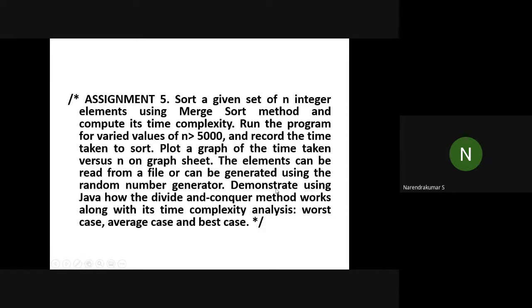Then we need to demonstrate using Java how the divide and conquer method works along with its time complexity analysis for the worst case, average case, and best case. So we have mainly 3 types of time complexity analysis. It's called worst case, average case, and best case. So let's quickly go and get the meaning of this one.